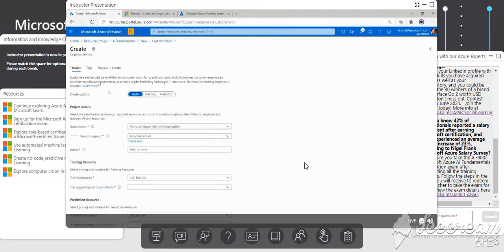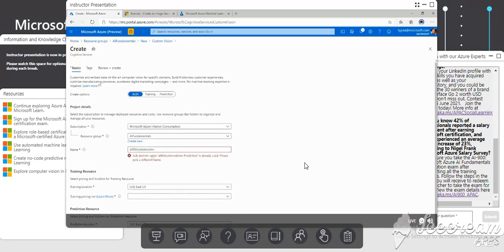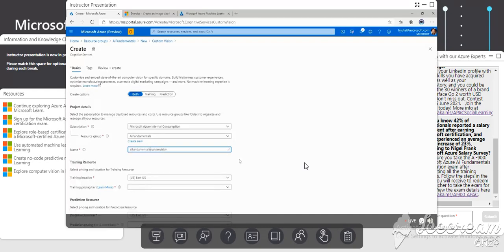And of course we'll need to give it some basic information. So we'll have both training and prediction. We have our internal subscription. We have our resource group AI fundamentals. And we'll give it a name, and that will be the AI 900 custom vision. Is that already taken? It is already taken. So let's call it the AI fundamentals custom vision.